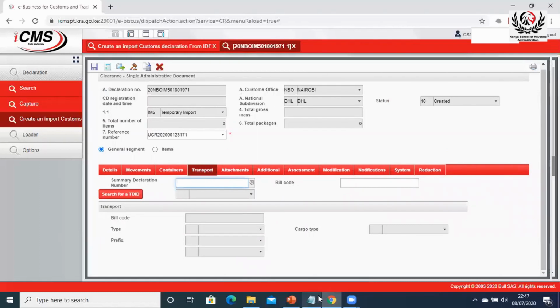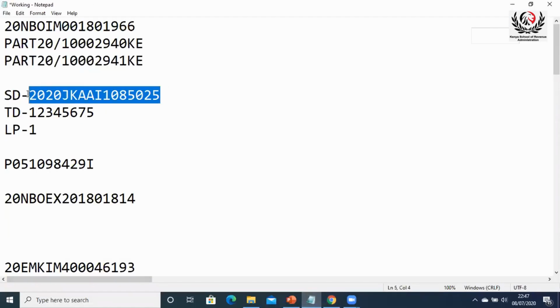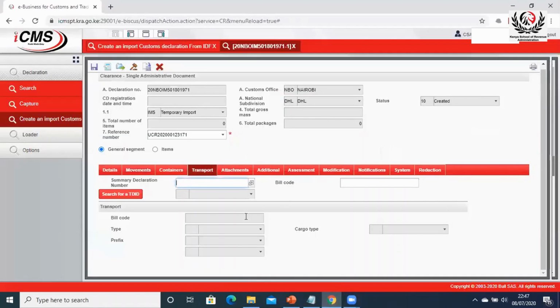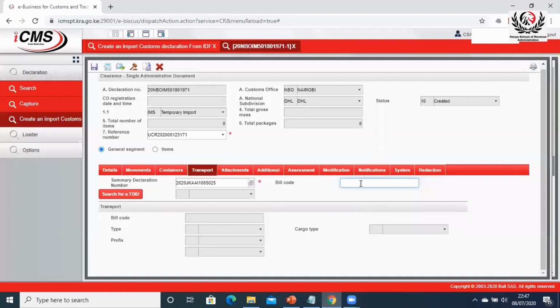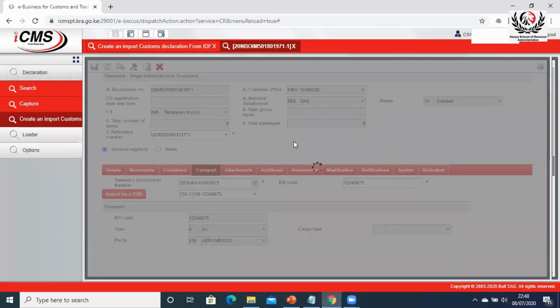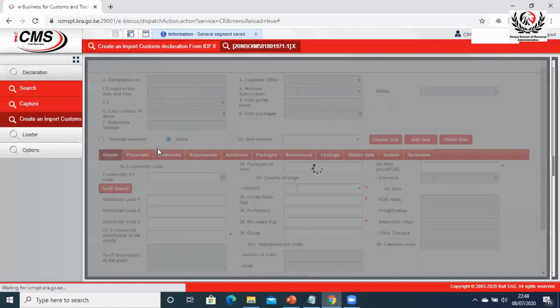Then I put my summary declaration there, and here I put my transport document. We had seen this, and always remember the unique reference number for this TD is 1, so we will need it at a later time. So I put the TD there, then I search for it, and it will come down here. Once I do that, I can save my work at general segment, and now I can move to items.